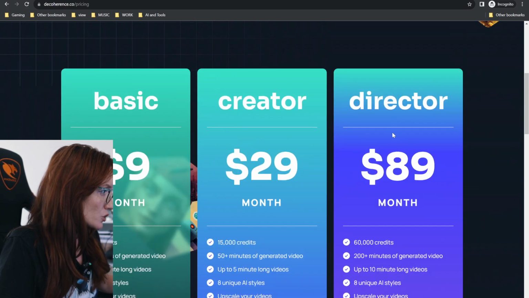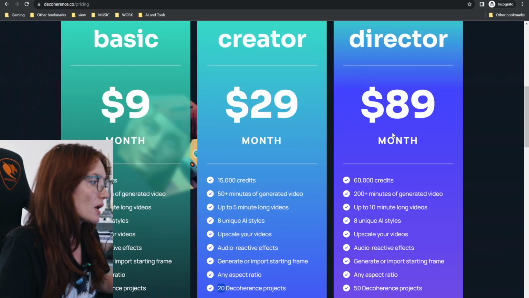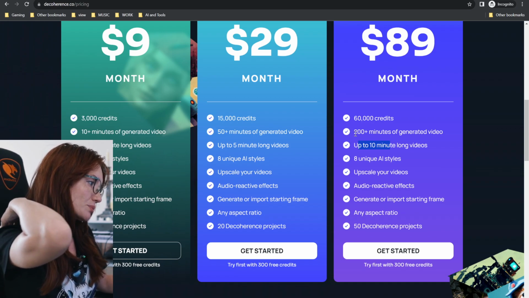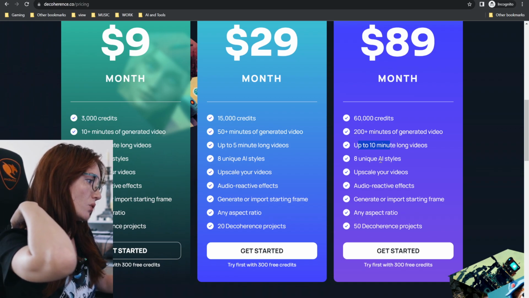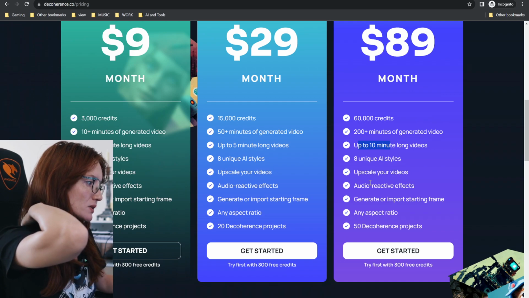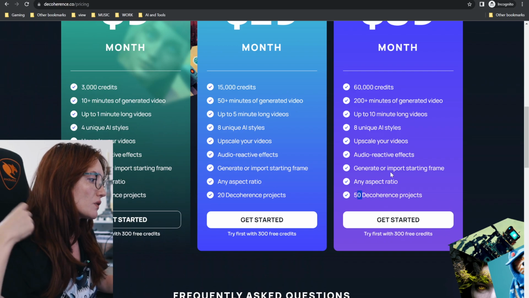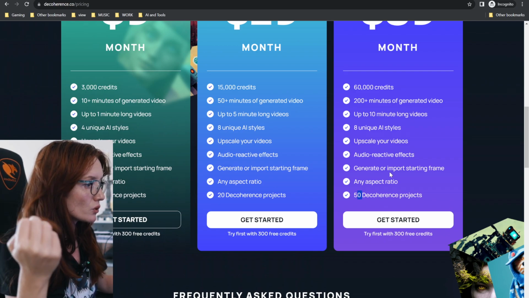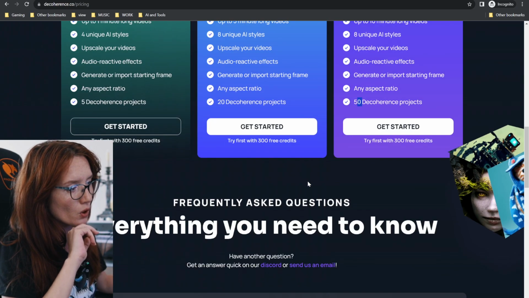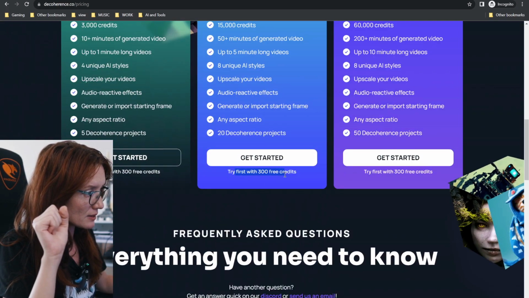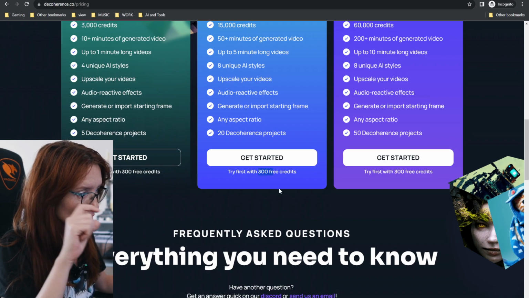And the biggest one, which is the director, which costs $89 a month, is 60K credits, up to 10 minutes long videos, 200 plus minutes of generated video, 8 unique AI styles. Again, I think the rest is the same except that you get 50 projects in total. And if you opt in for the try out, you can try 300 free credits.